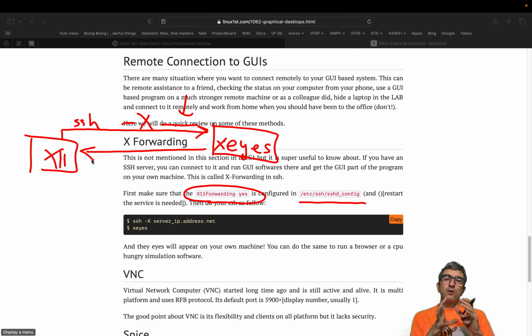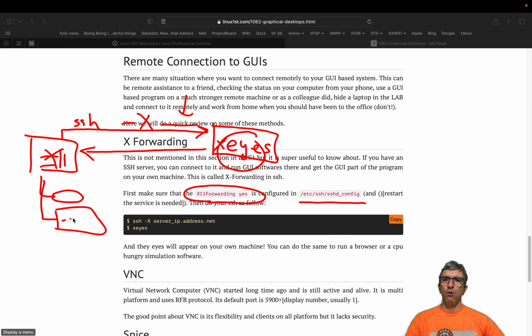For example, you have a remote machine which is very strong in your lab at your university, and you want to run your heavy CPU usage program there. So you just connect from your home and run your programs there and see the results here, interact with them using your mouse or your keyboard, and everything is done on that CPU, but the graphics are forwarded here.